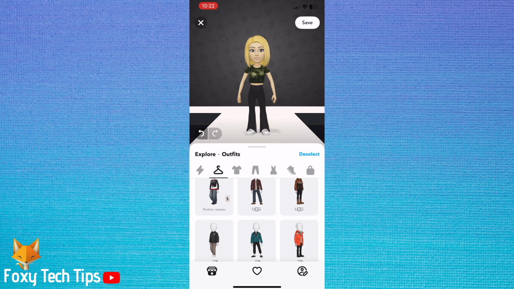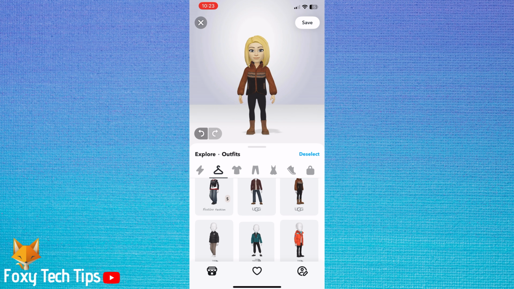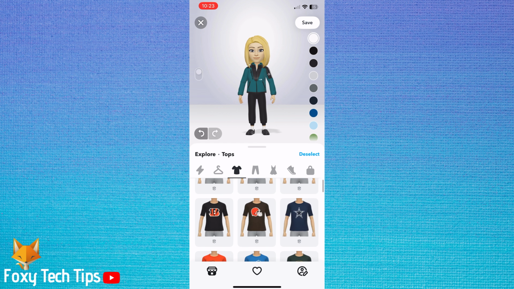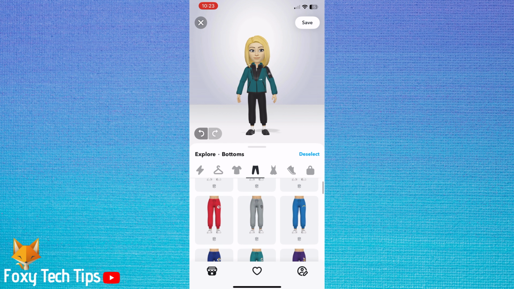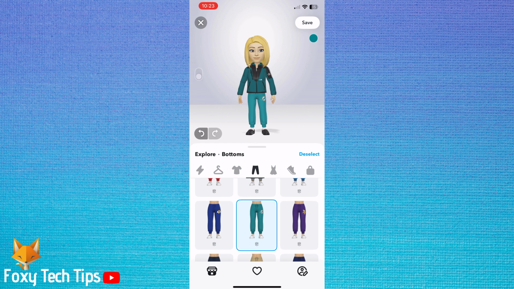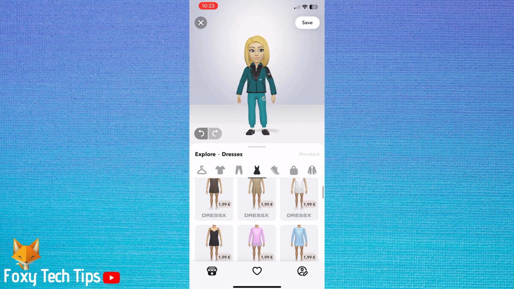Many of the clothes are free, but the ones with a price in the bottom right have to be paid for. You can tap on the icon of a shirt to see all of the shirt options. The same goes for all of the other clothes item icons.